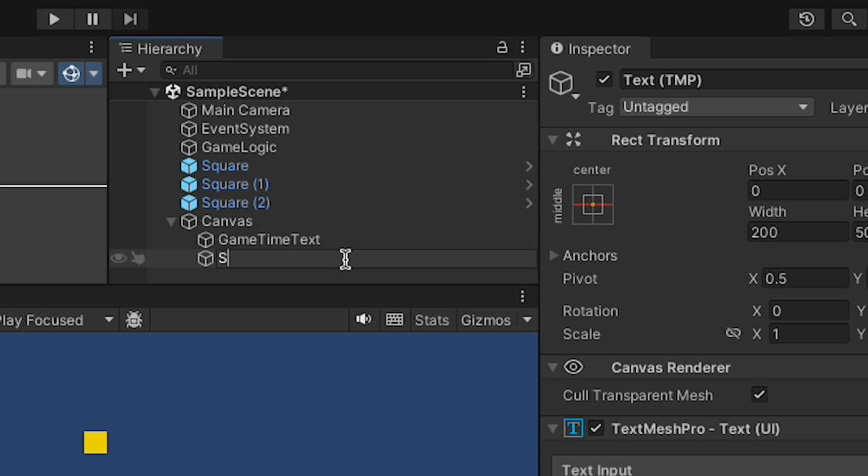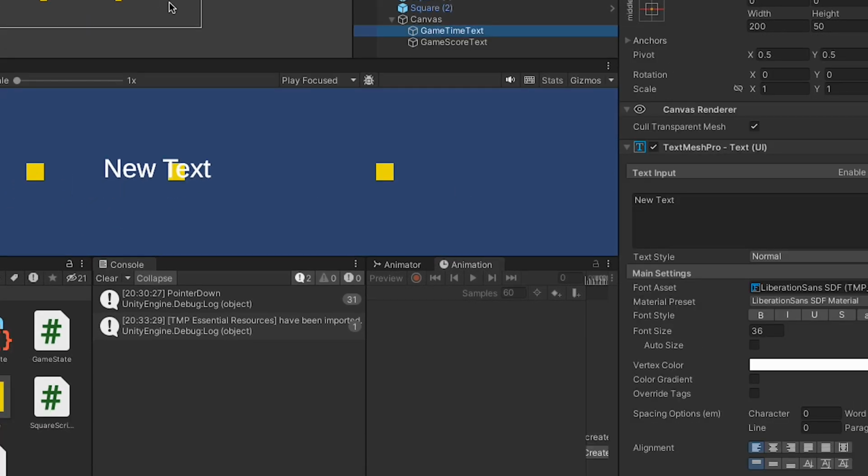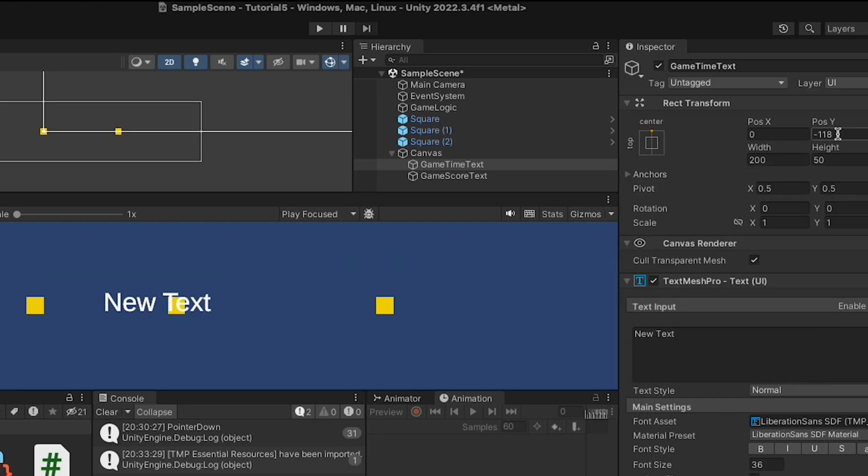And this will be our game score text. And you can see the elements added over here. We'll move the game time up. So you can click this anchor up here and click the top middle, and that will anchor it to the top middle of the screen. And then over here, you can put your offset. Maybe we want it 20 spots below the top, or maybe 40 spots below the top, something like that.